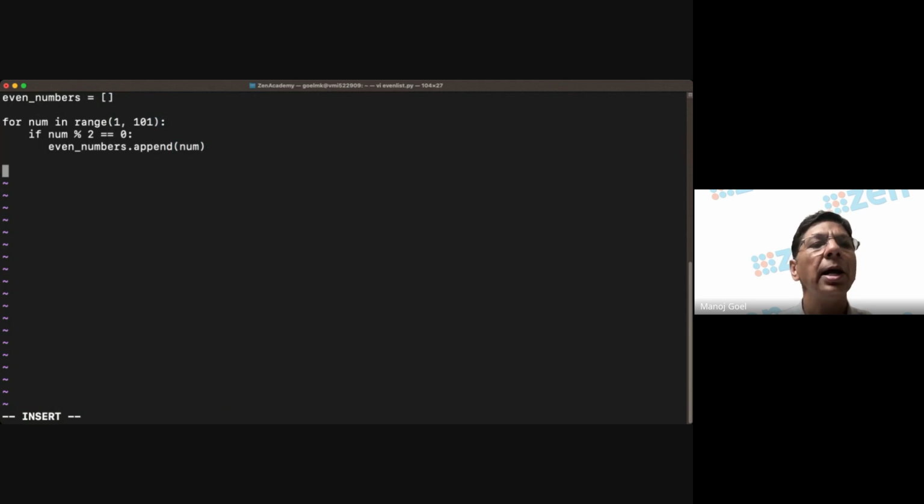It will keep on doing this. Here I don't have to increment because I'm using the for loop instead of the while loop, so it is automatically doing the increment. It automatically goes to the next because it's doing the iteration within this range. So it goes to 1, 2, 3, 4, 5, 6, and all the numbers in this range. Then finally I can say print even_numbers. Let's see what happens.